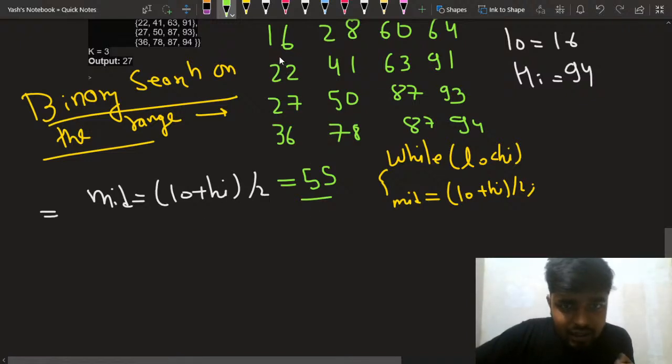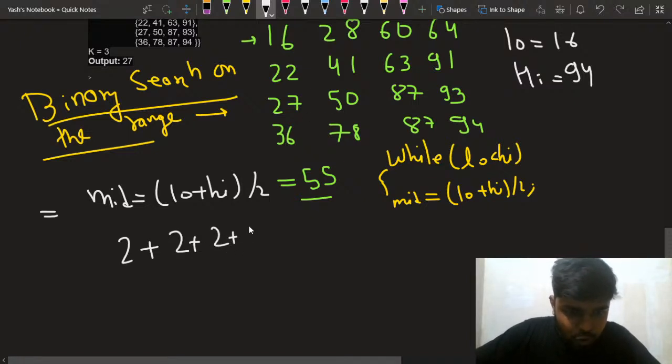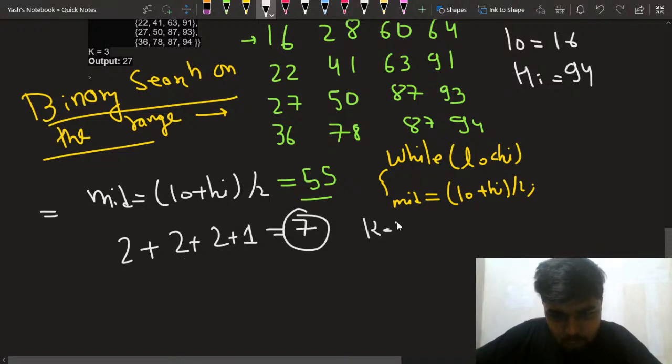For the first row, what are the total number of elements which are lesser than 55? So 2. For the second row, it is nothing but 2 as well, right? Then for the third one, you can see 2 again. For the fourth one, you have 1. So the total you get is 7. What is the value of k? K has been given to us as 3.